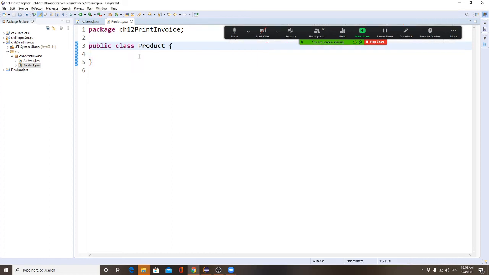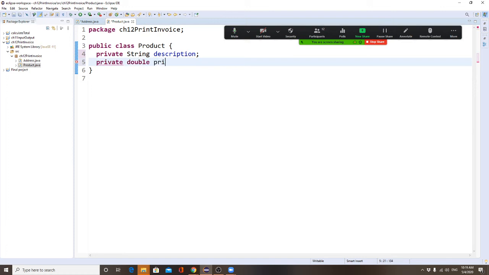Okay, so now, based on what I told you, I need to have two variables right now. So string description, and price. Price is a double, right? Price is a decimal number. After I have this, do the constructor right now.